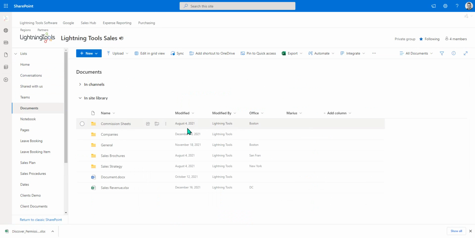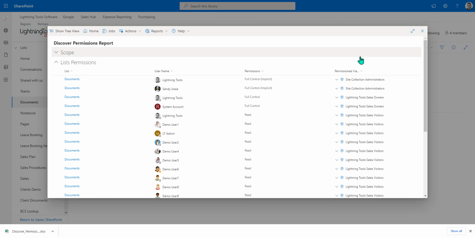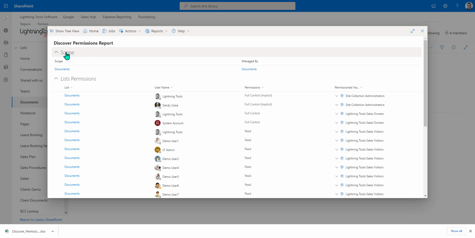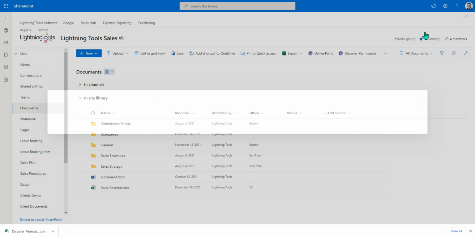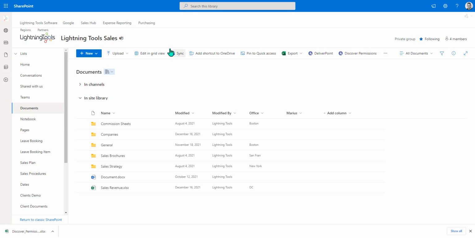So when we're inside a document library, the first thing that you'll notice is that on the command bar at the top here, we also have the DeliverPoint menu items. So there is a Discover Permissions there as well, and as we click onto that, that brings up the same report, but it's focusing in on the document library, and all of the same features apply. You just notice that as we expand the scope here, we can see that we're working with documents as a scope, which is the name of the library, and the permissions are managed by documents, which means it's got unique permissions.